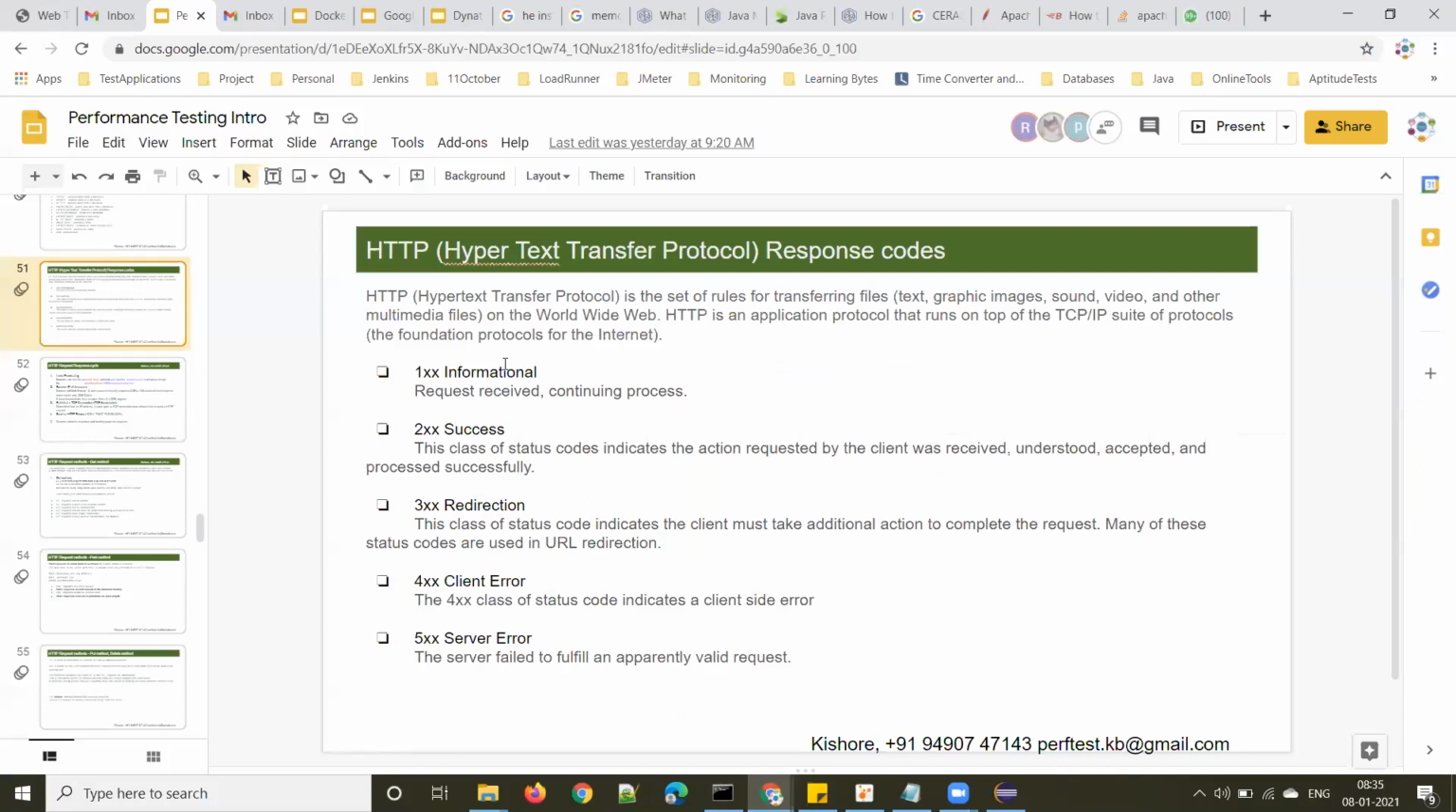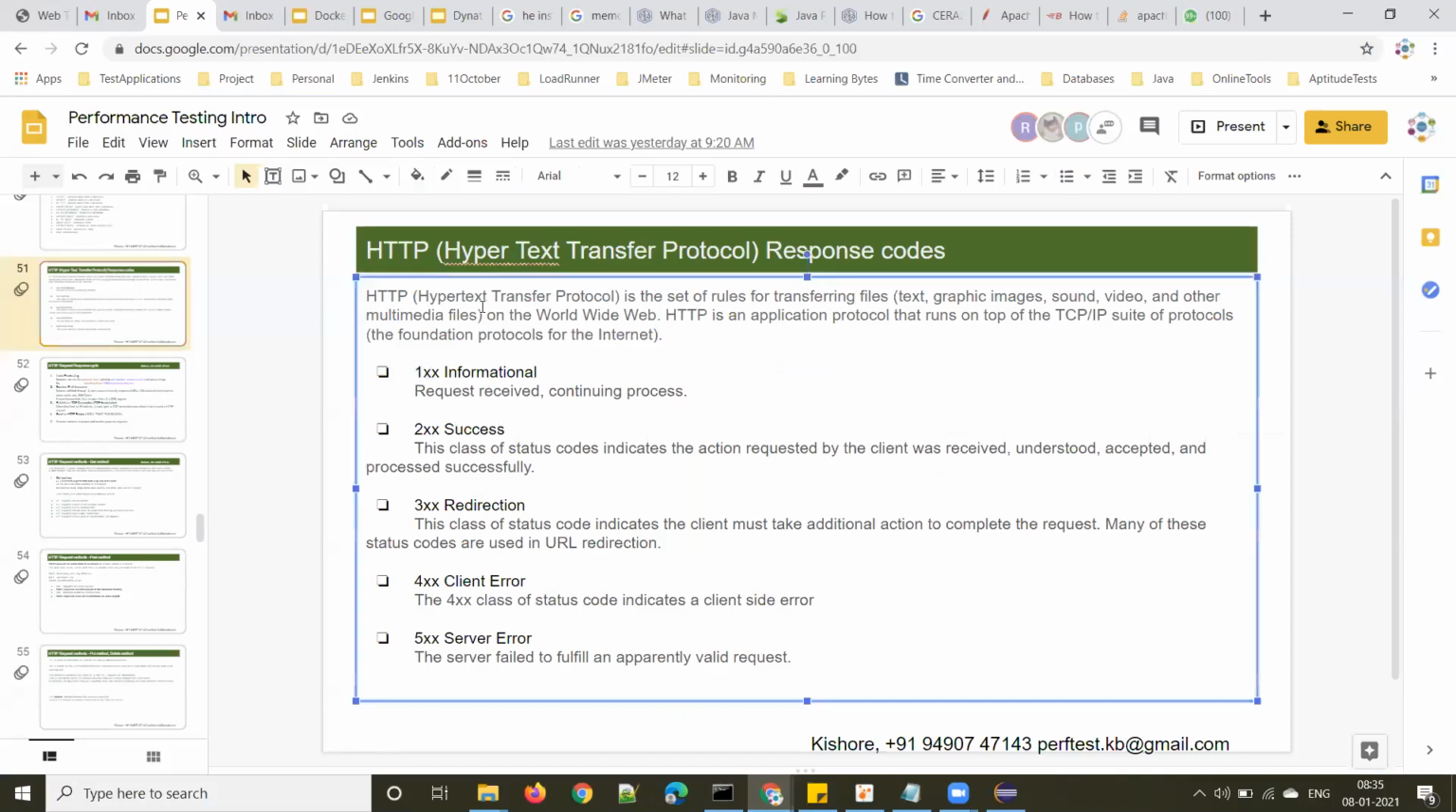So you see here, there are 5 different types of response codes in HTTP, right? First, HTTP is a protocol. We discussed already what a protocol is. A protocol is a set of rules for communication between browser and server, or to be precise, a set of rules for transferring files on the World Wide Web. HTTP is an application protocol that runs on top of the TCP/IP suite of protocols.